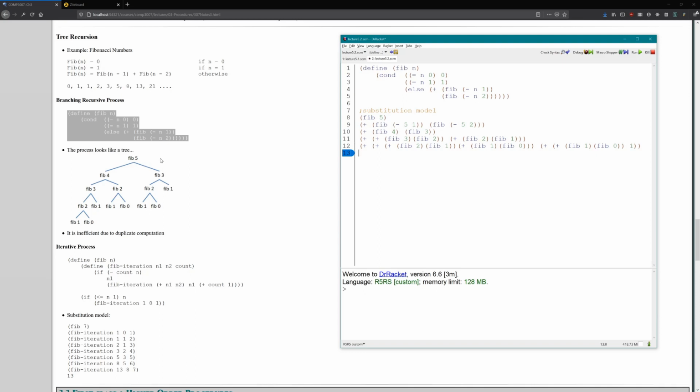The space, fortunately, only grows with the depth of our tree because we're only ever going to go down one branch and then collapse up and then go down another branch. So the height of our tree would be the size here, which would be linear with n. But the size of the tree, the number of steps in total, is exponential, essentially. So it's not a very great system. It's somewhat inefficient. So it behooves us then to find a better process to solve this, and it just so happens there's an iterative process.